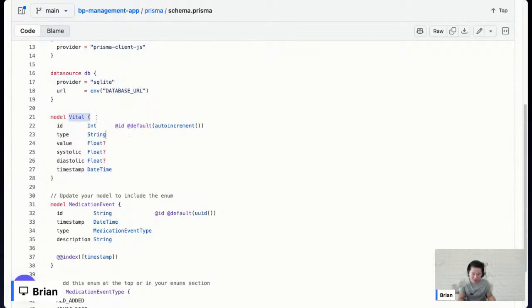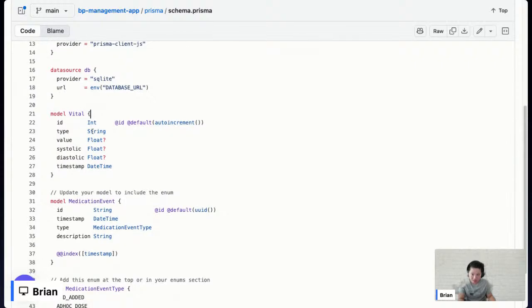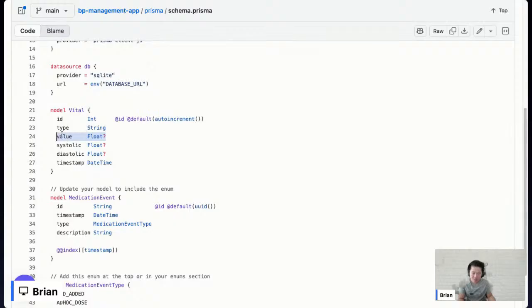So this is a vital, which is not a blood pressure, it's a conceptual vital sign. The type can be a blood pressure. I was planning on doing other things like respiratory rate, weight, heart rate, things like that, but I didn't do that. But this is a blood pressure. I ended up not using value, and the two values here actually were split into systolic and diastolic because I wanted to combine the values, and then a timestamp.